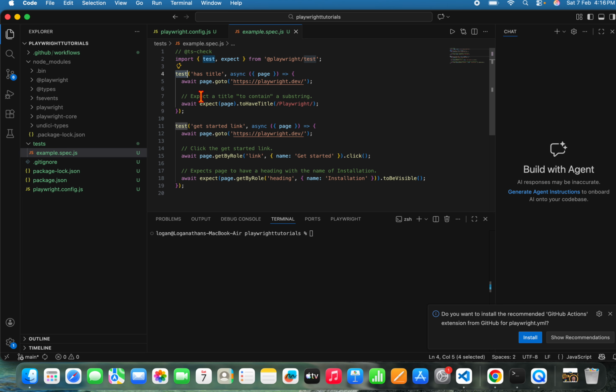The first test is just navigating to this particular website, that is playwright.dev, and then verifies whether it has the title Playwright. And the second one, get started link. It goes to playwright.dev and then tries to find a link which has the name get started, and it performs the click, and after performing the click it is ensuring it is going to a new page where the header is installation. So these are the two tests included.